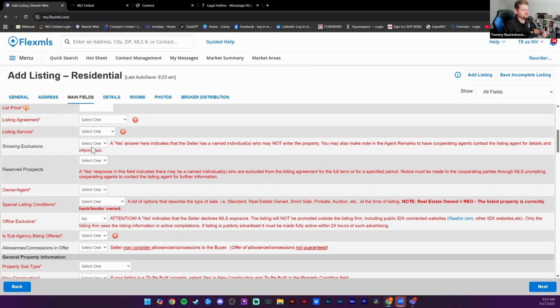And how this works is you would mark it as yes, and then maybe put in agent remarks like, hey, call for more information. Do not name the individual in the listing report, because that is a good way to have a legal issue involved. So you would just mark it as yes, put call for more info, and then usually the other agent would call you and say, hey, I just want to make sure I'm not representing someone I have right here. Is that the showing exclusion? And they could say yes or no.